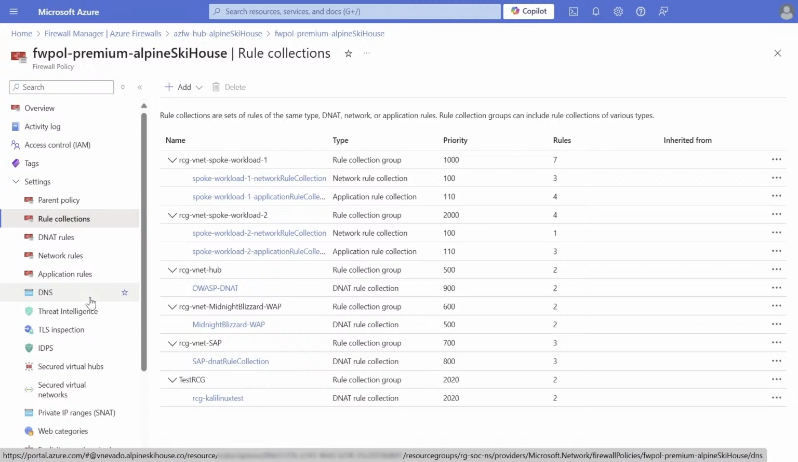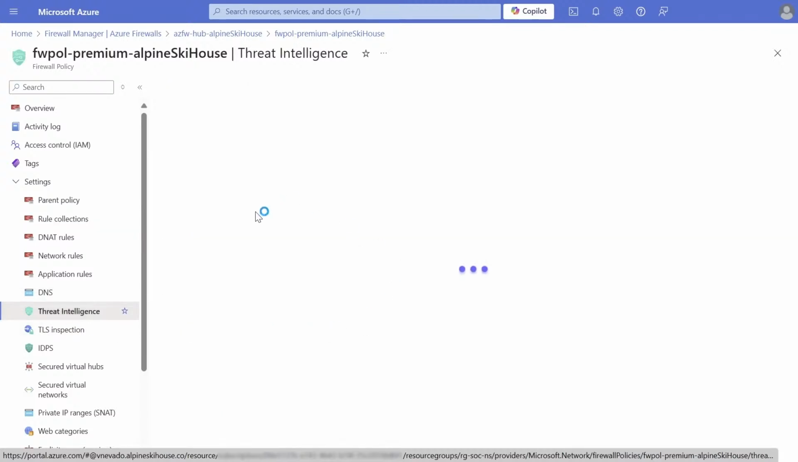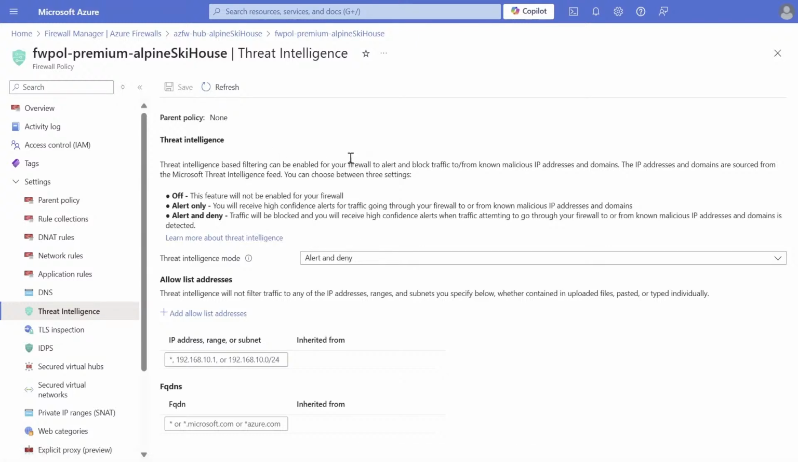and also within Standard, is what we call threat intelligence. So threat intelligence is a feature that's able to block or allow and also to alert on traffic coming from malicious IP addresses and domains. So you can see as an example, within the threat intelligence page, you can have it off, alert only, or alert and deny. In alert, it's only going to alert you that it's seen malicious traffic. Alert and deny is going to alert, and it's also going to block that particular malicious traffic. So this is a great add-on to be able to filter traffic coming from malicious IP addresses and domains.